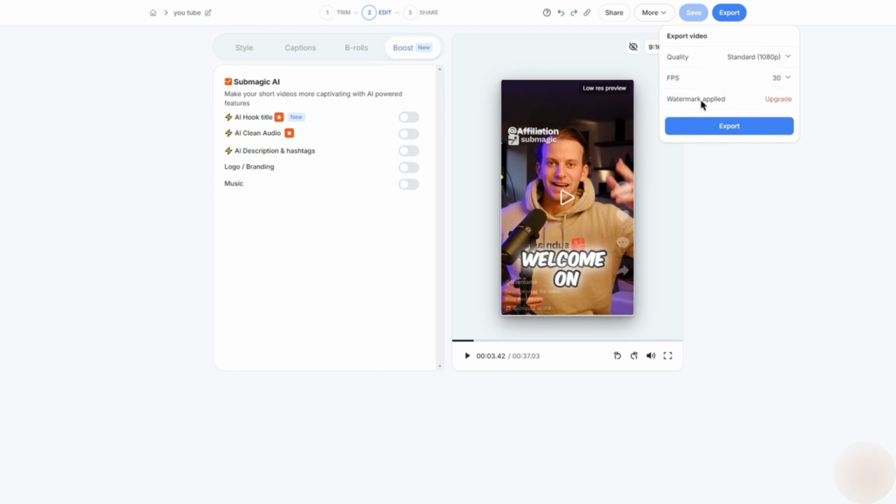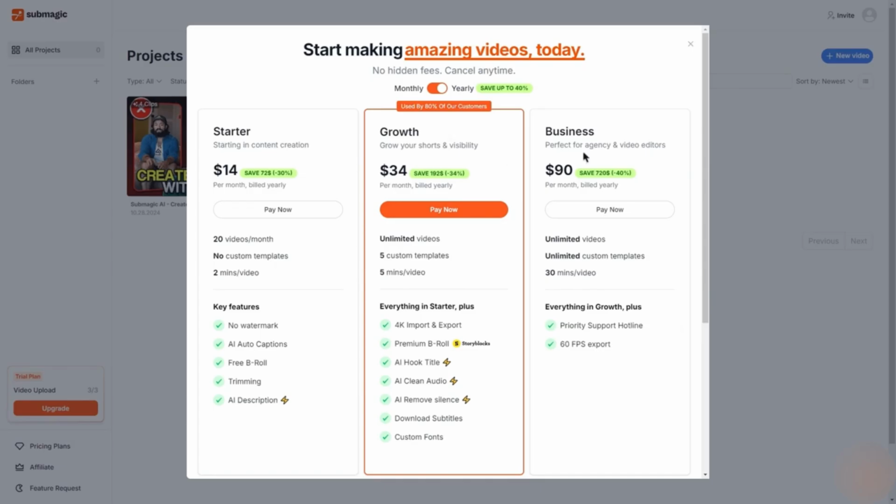Now, if you are wondering how to access all these cool features, Submagic offers different subscription plans. They have got a starter plan at $14 per month, perfect for beginners with 20 videos per month. The growth plan at $34 per month is the most popular, offering unlimited videos, 4K support, and premium features like AI captions and clean audio. Lastly, there is a business plan at $90 per month for agencies or power users.